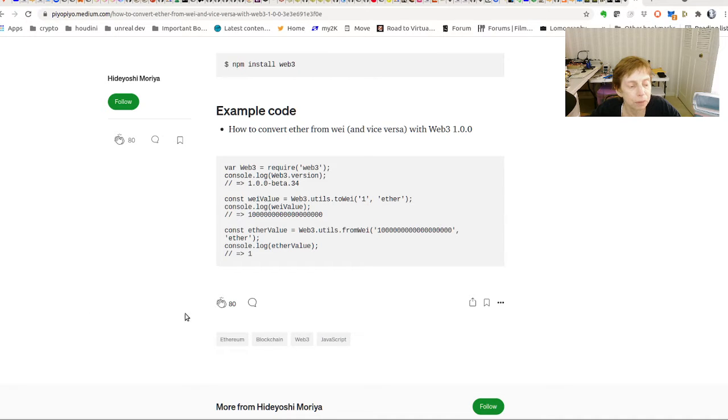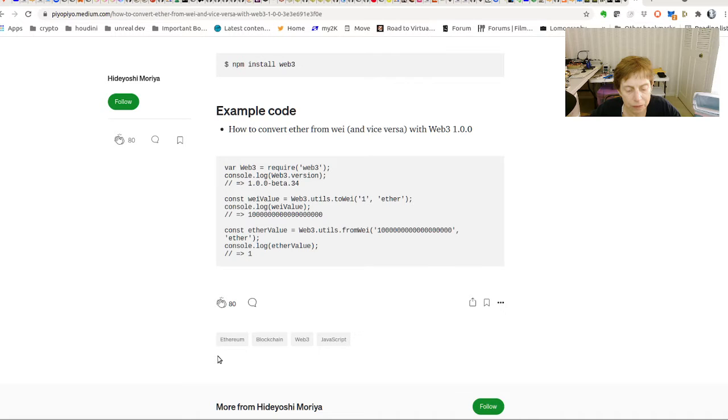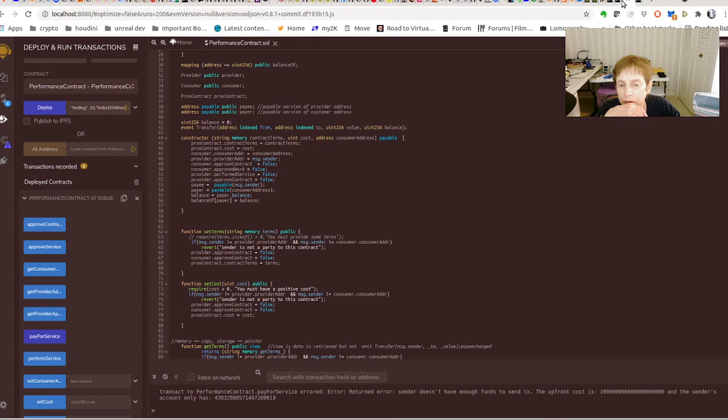Now, let me go back to the smart contract. Okay, that's the wrong thing. That is the stuff we were working on the other night. Let me grab that. Okay, so here is our Remix with our smart contract. Notice our smart contract takes in cost in the constructor.